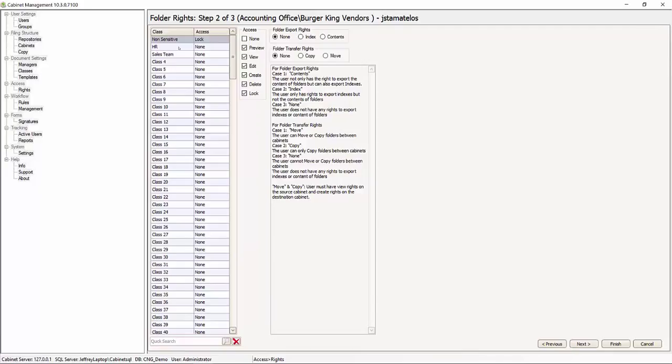But if there are any folders in this cabinet that have HR or sales team classes tied to them, this user is not going to be able to see those because, as you can see, still under access here, it says none, which means they have no rights to that or to folders with that class. And so you can actually change the rights a user has depending on what you want them to be able to do with different types of folders.